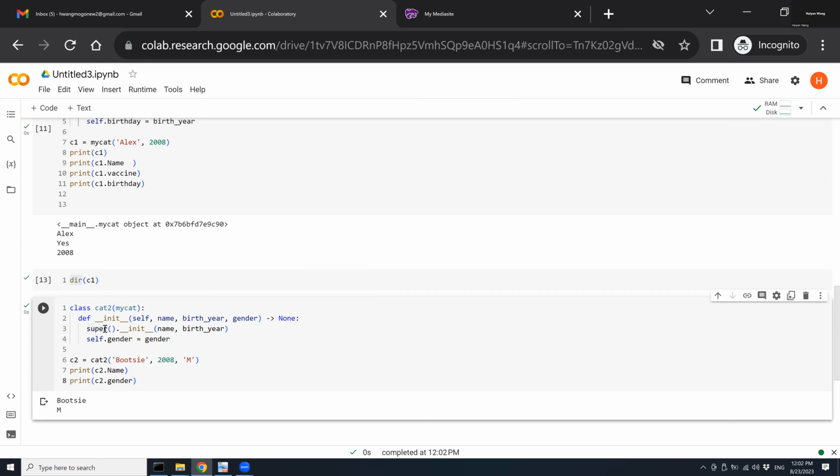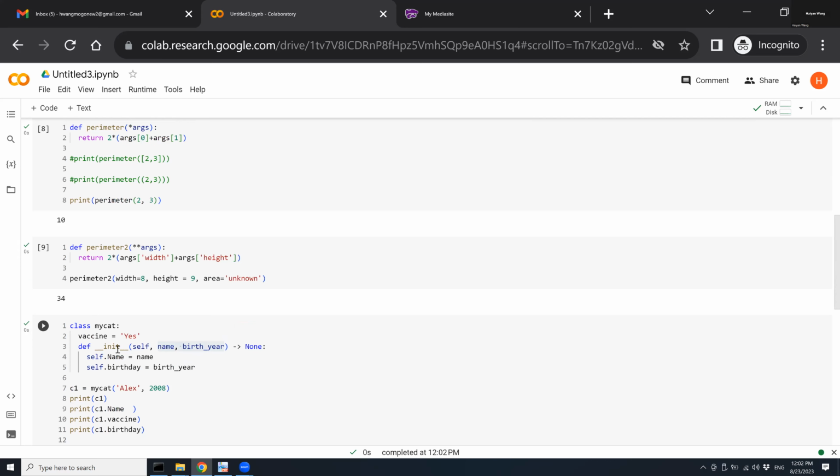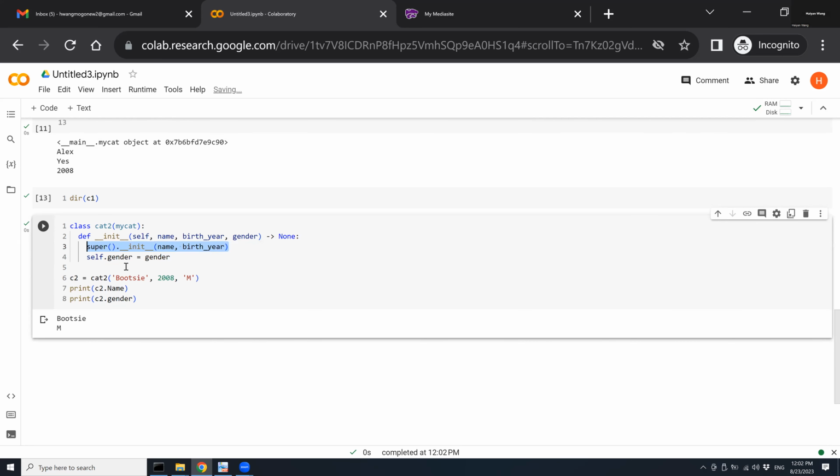So as you see, this part basically is an abbreviation of including everything in the previously defined MyCat class. That's because here I had MyCat, and this super command will basically put everything that's inside of this one being executed and carried over to here. And in addition, other things were added.